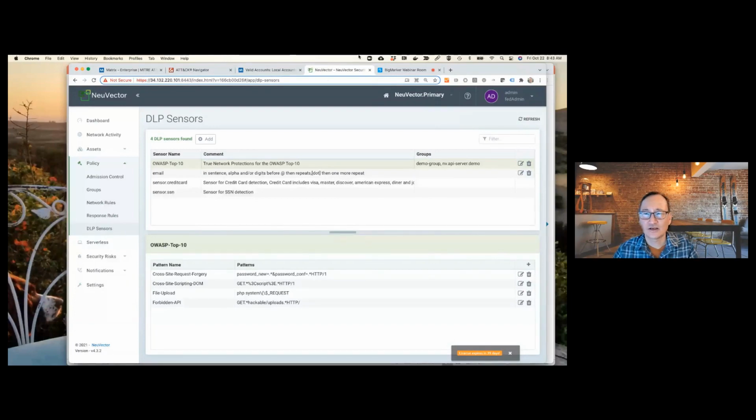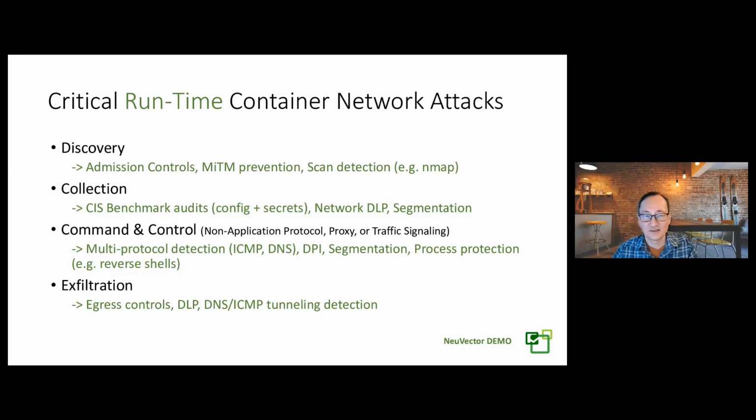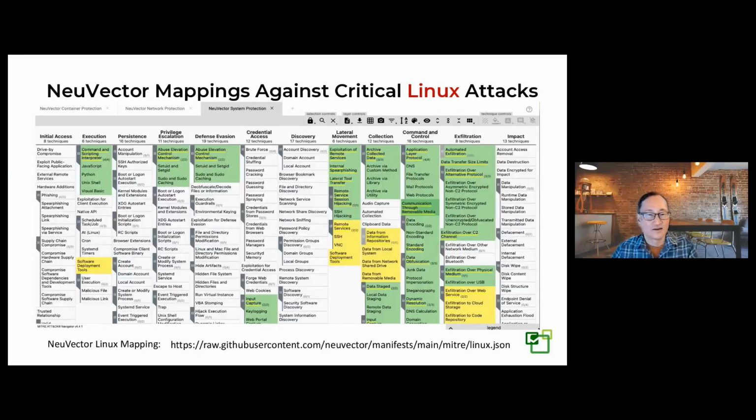So that's a quick tour of what NeuVector is. Let's see where we are. Okay, let's look at the Linux mapping.